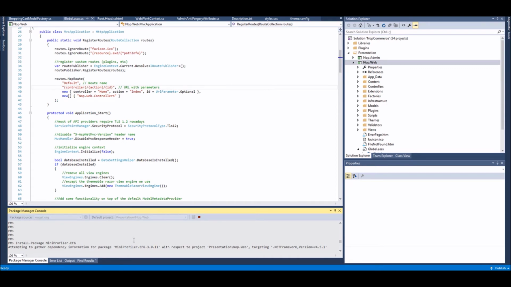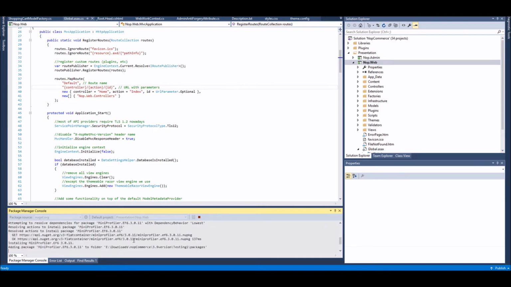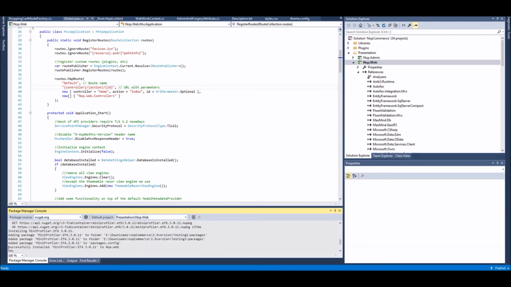And here it's simply just installing the miniprofiler.ef6 package. And here it says successfully installed miniprofiler.ef6.